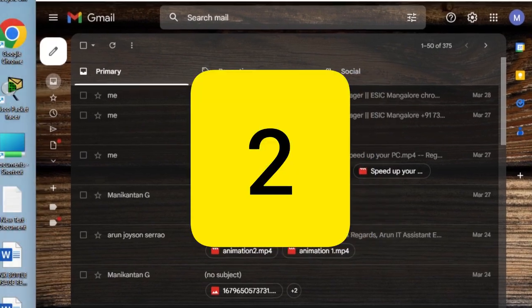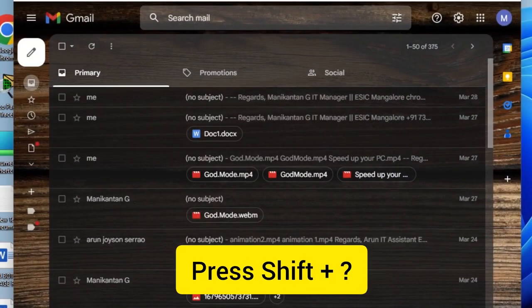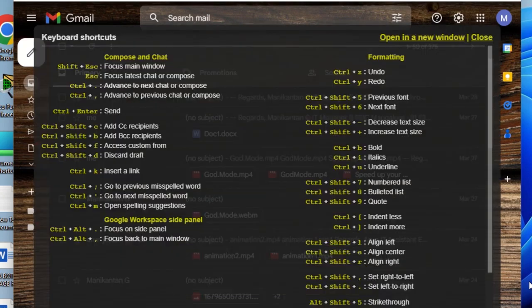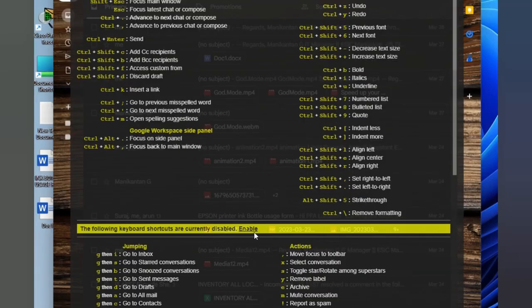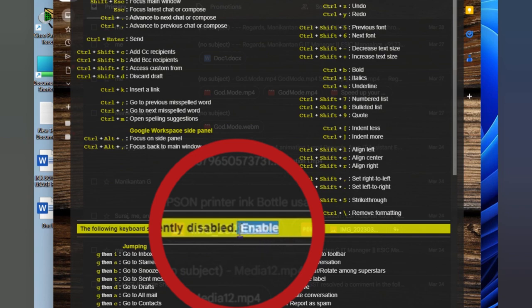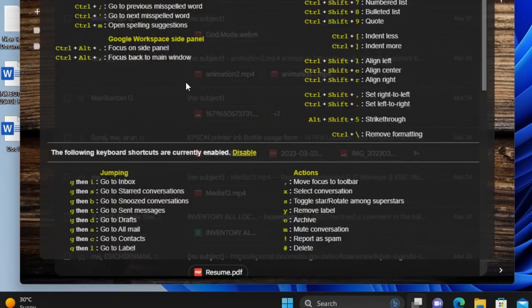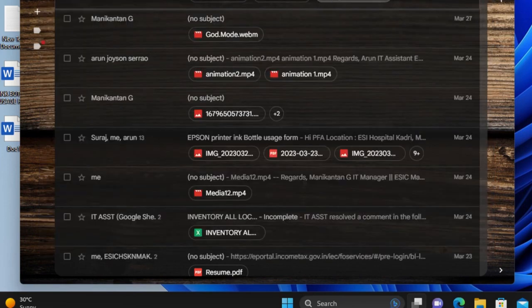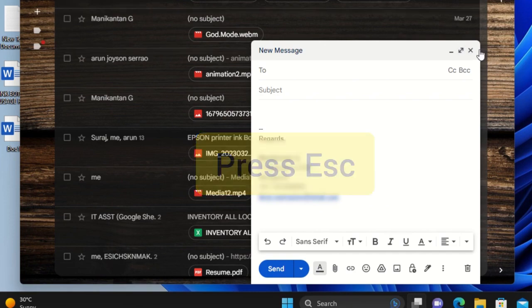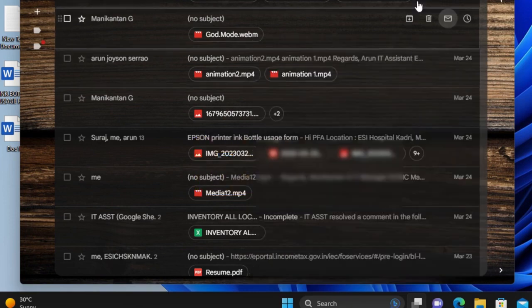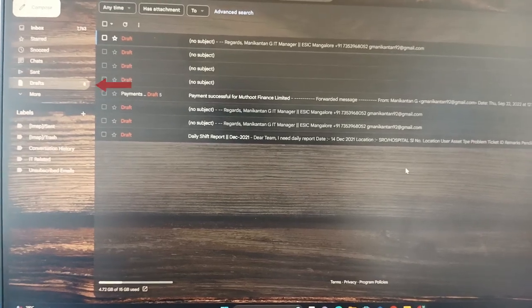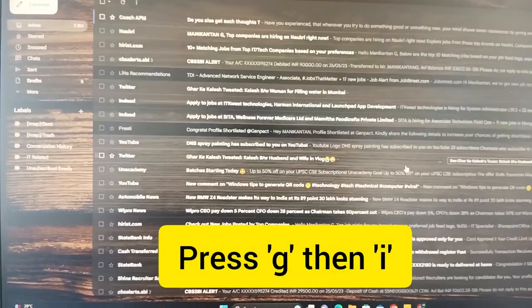The second trick, how to get the shortcut keys. Press Shift and then question mark. Now the Gmail shortcut keys window will appear. Now you need to enable the keyboard shortcut, to find out some Gmail shortcut keys for easy, efficient and faster access to Gmail. After enabling shortcut keys, for example, if you press C, you will get a compose pop-up window. Another example, if you press G and I, it will go directly to your inbox.